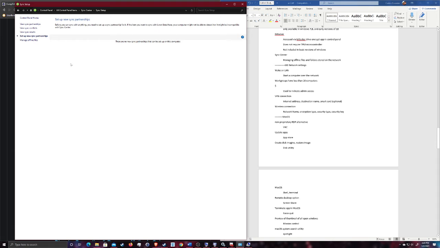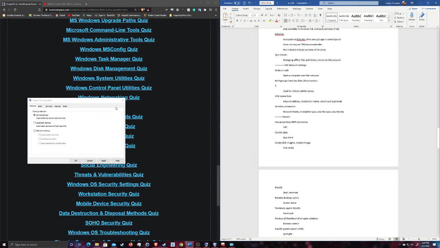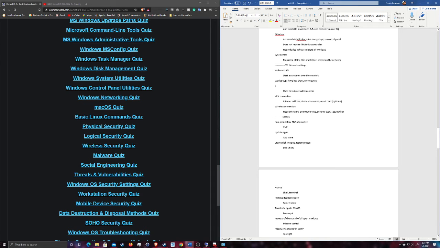Wake on LAN. You can start a computer over the LAN. Non-proprietary RDP alternatives, VNC. I've never seen it, but it's just RDP without the proprietary part. Wireless connection. There are encryption types I know are important. There's RADIUS and TACACS.